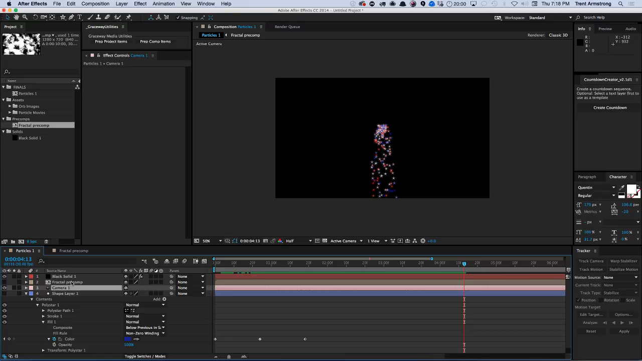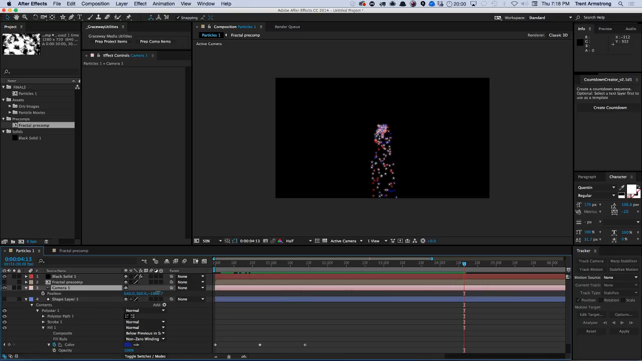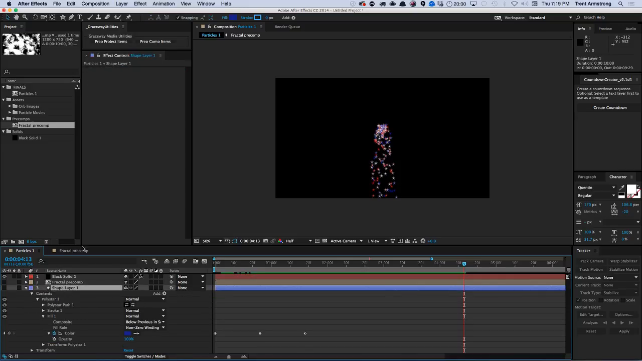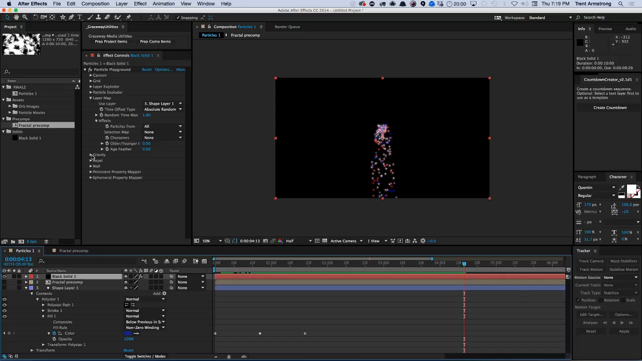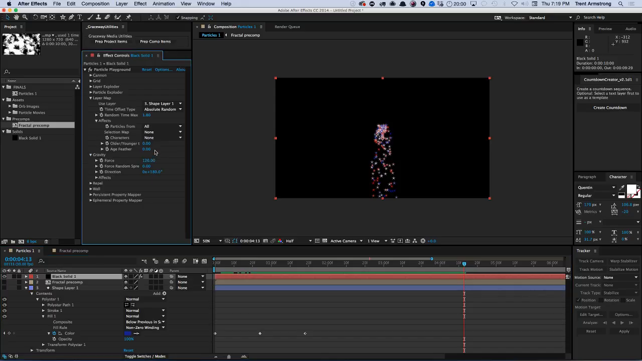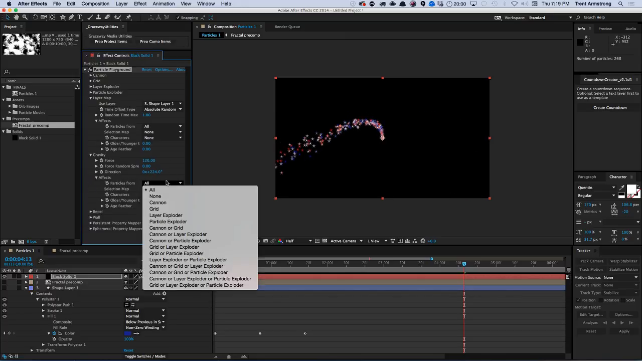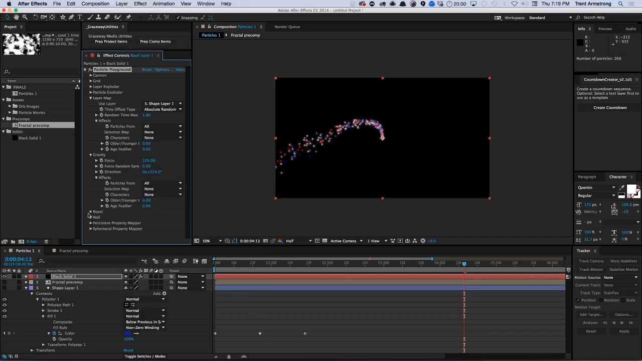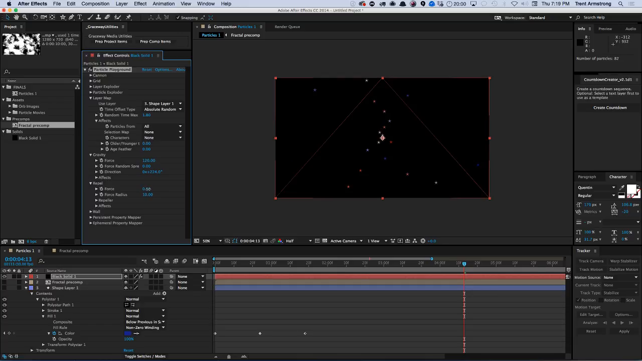Let's see what happens with a camera. If I put a camera in, does it interact with the camera? No, this one doesn't interact with the camera. But let's see, it does have some gravity. We can change the gravity direction. And so there's a repel force. I think this just causes it to spread out. Let's see what that does.